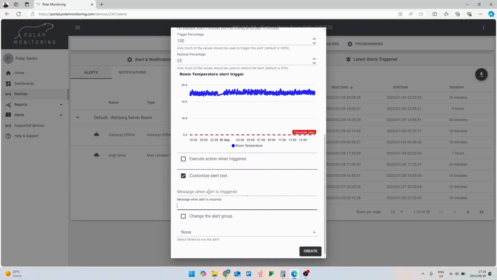So on this alert, if I click on the customized text, it'll override the standard messaging system of the Polar Cloud, and it'll allow me to type in whatever message I want. So for interest's sake, I could say "room temp low." Much more customized to you. And I can then say again here, "room temp back to normal." So that allows us to get more meaningful messages through on the system and customize them to your requirements.